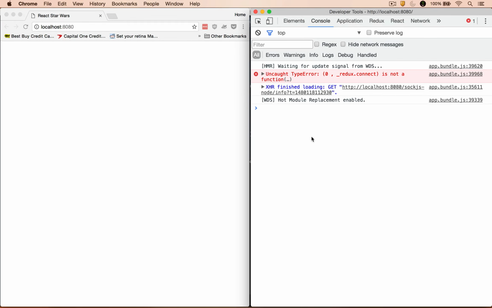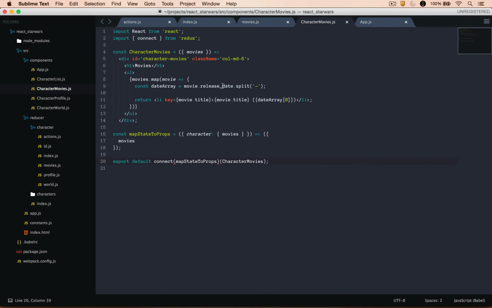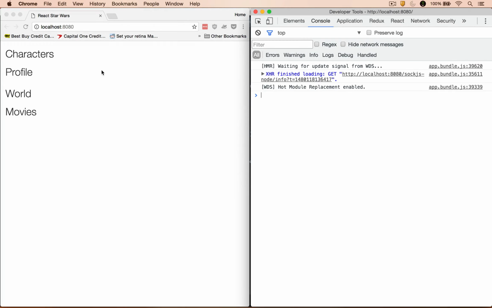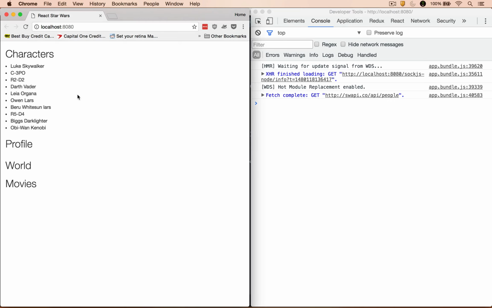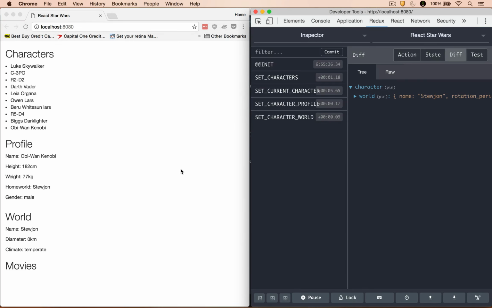And we have an issue. It looks like something's up with Redux. I'm assuming it's in our newest one. Oh, and yep, it's not Redux, it is React Redux. Excellent. There we go. It populated all our characters for us. If we click on, let's say, Obi-Wan Kenobi, the movies aren't getting kicked off.